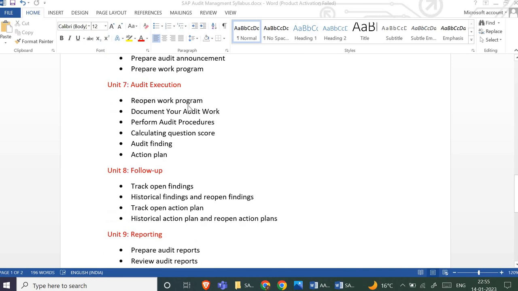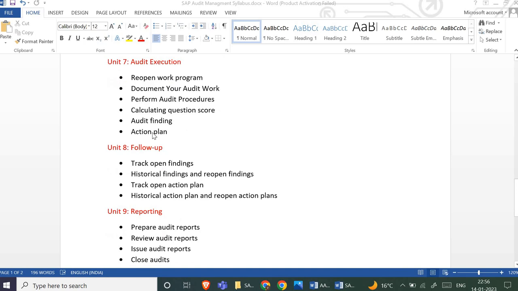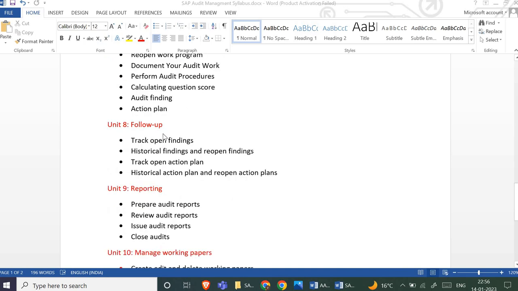So in audit execution, you can reopen the work program, document your audit work, perform your audit procedure, calculate the question score, add audit findings, and then do the action plan. So this is the audit execution part, right? And after that, once your audit is there and findings are there, you do some follow-up also.